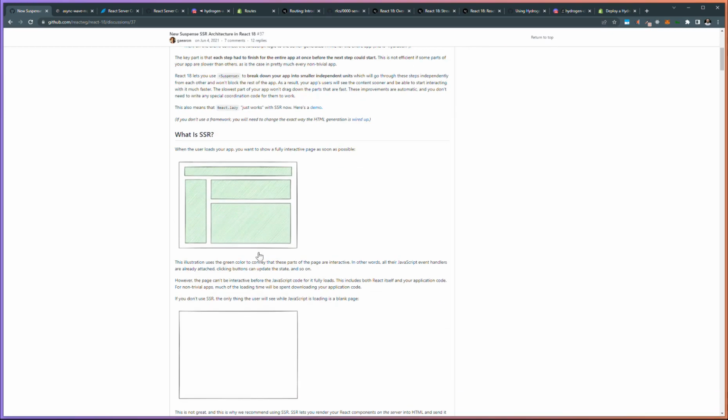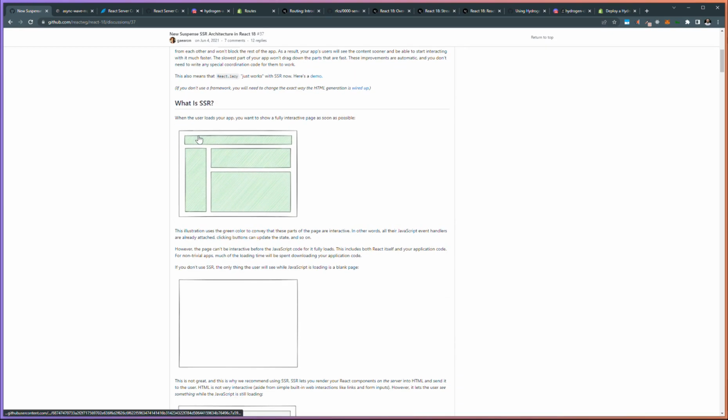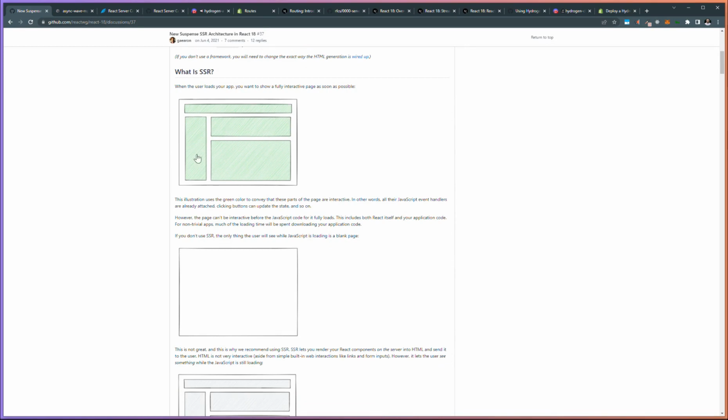So let's talk about just basic server-side rendering. They're showing here the green squares represent a fully hydrated, fully interactive page. And hydration just means that all of the event handlers and the on-clicks and the listeners are all loaded and everything's working and the page is interactive to the client, to the person who's loading and looking at the page.